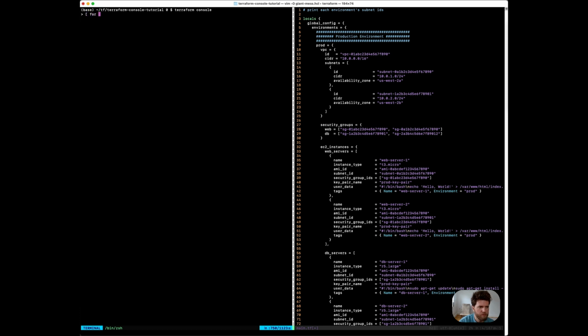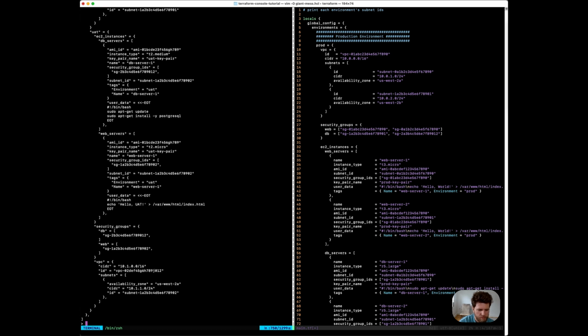So we know we could do something like for v in local.global_config, colon. I've got to put something in there for it to do. This is saying for every value inside of this thing, do something and put it inside of a list. I could say up... Oh, that's not going to work because it's a map. Again, just to mess around, cool.